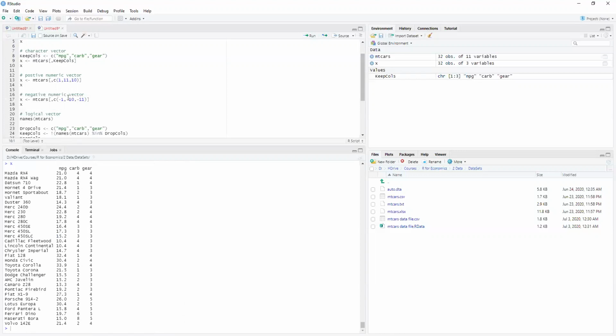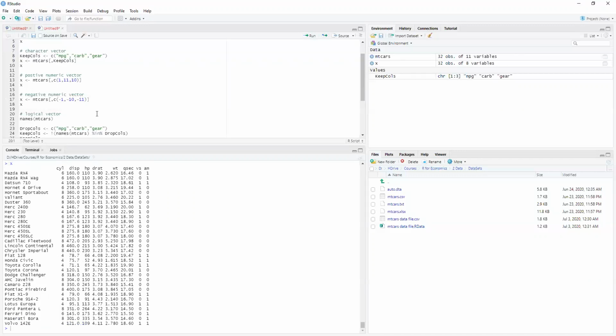Now, what if we wanted to just remove those ones? We don't want those ones, they're terrible. So we can use negative signs to say drop these. This is a way to drop a column. Now you can't see mpg, carb, and gear because they've been dropped from our data set. This can be useful when you're cleaning up data and maybe you have an extra vector that you don't actually need.